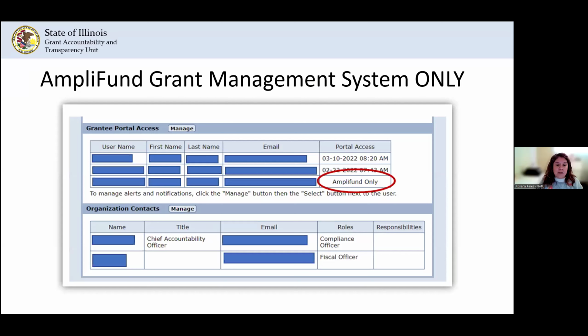So what does that look like? If a person has access to Amplifund only, it will say that.